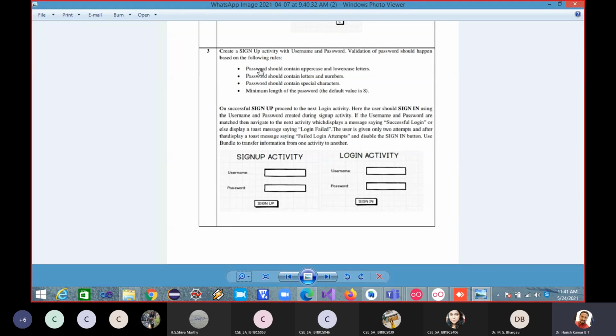So the problem statement is like this. Create a SignUp activity with username and password, and validation of the password should happen based on the following rules. Here you can write any username, but the password has to satisfy all these constraints.